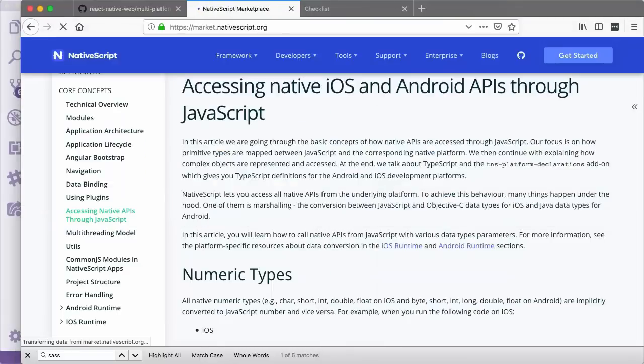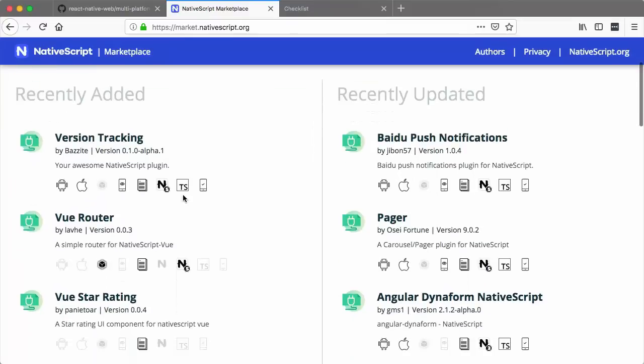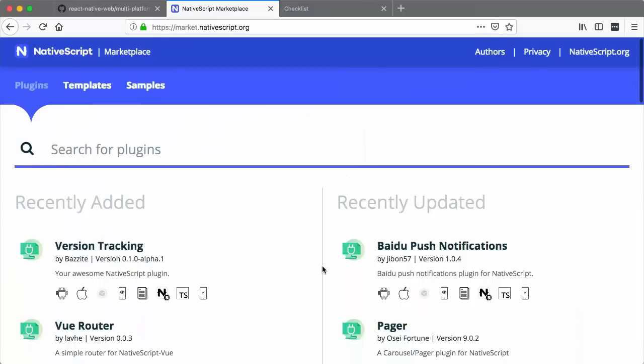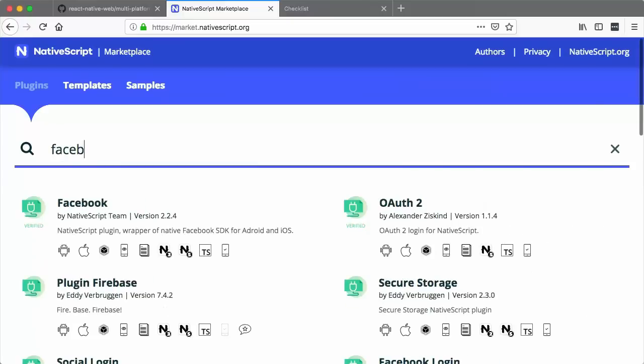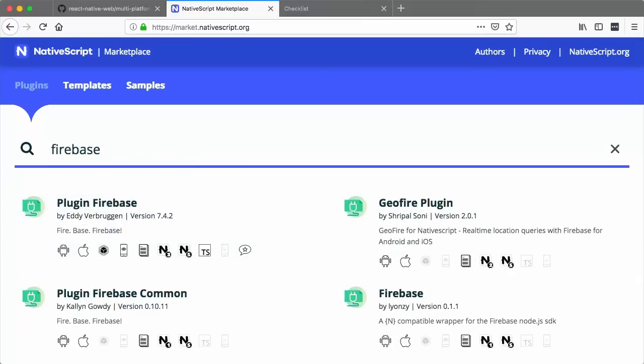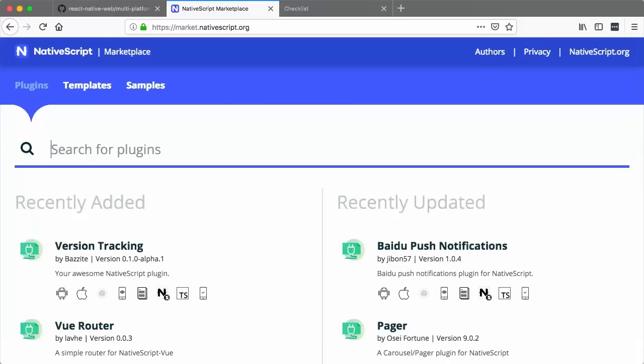So another thing we have at NativeScript is the NativeScript Marketplace, which lists all the NativeScript plugins that both we and the NativeScript community have built. And there's a lot of these things, right? We're nearing 1,000 plugins that are out there, which means if you need easy ways to add functionality to your app, like let's say you need to work with the Facebook SDK, or maybe you need to use Touch ID or Fingerprint Auth or Face ID for your apps, or you need to leverage a service like Firebase or Kinvey within your apps, it's something that you can easily find on the NativeScript Marketplace.